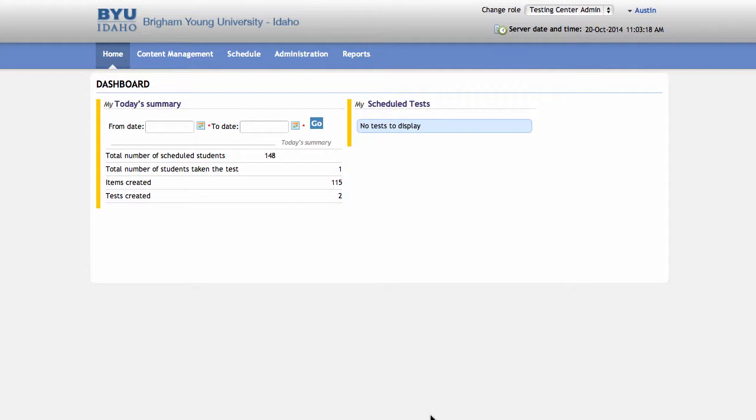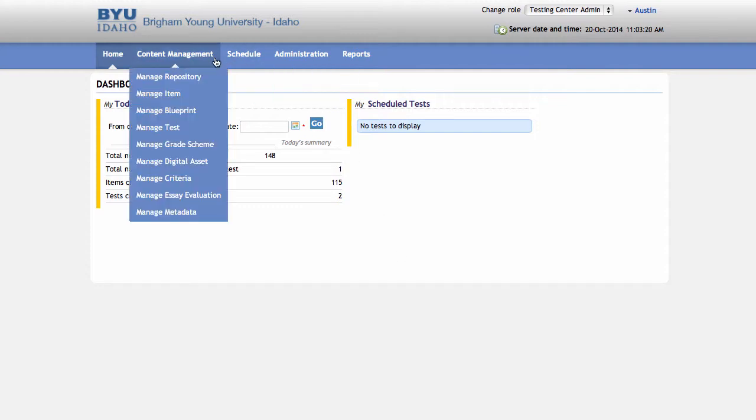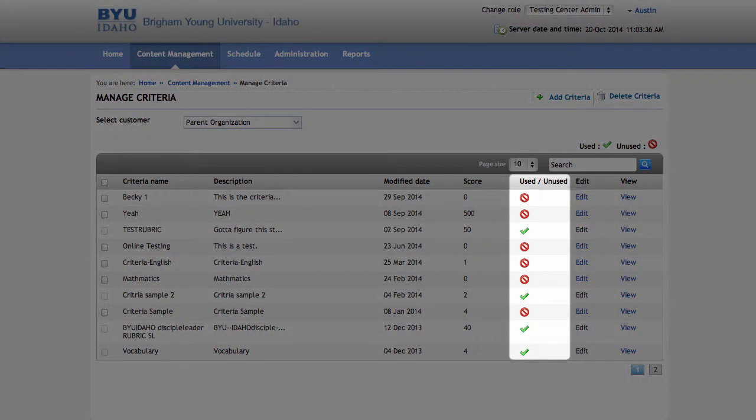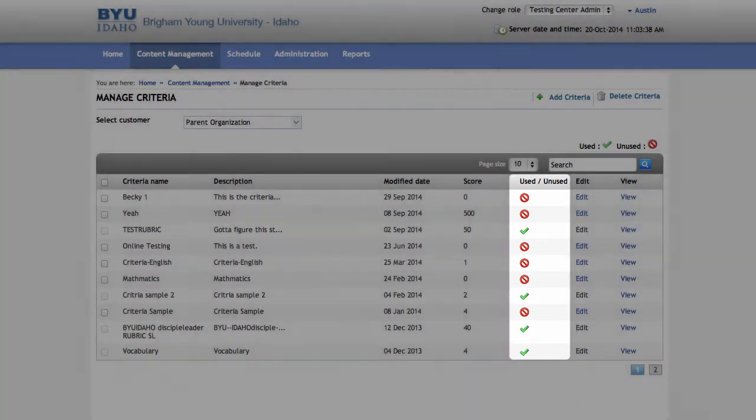You'll find Manage Criteria under the Content Management drop-down at the top of the screen. Click the link and you'll be brought to the Manage Criteria page, where you can view all existing rubrics. You can also tell if a rubric is currently being used in any items already by looking at the column labeled Used or Unused and checking the icons.